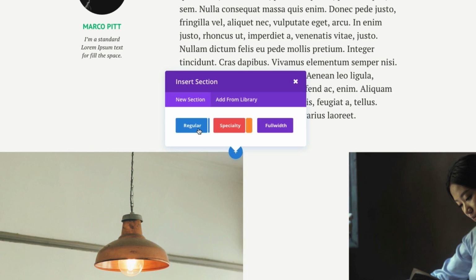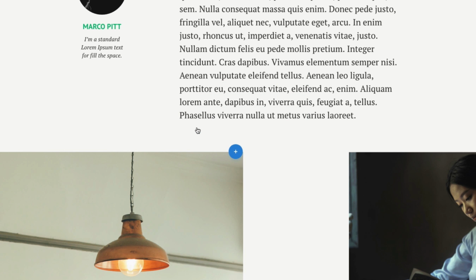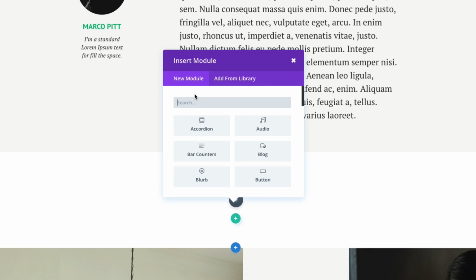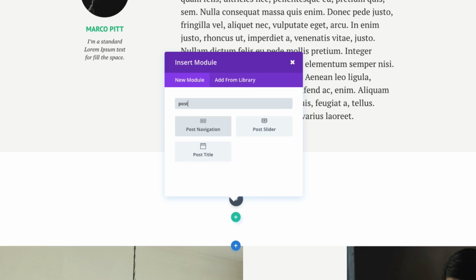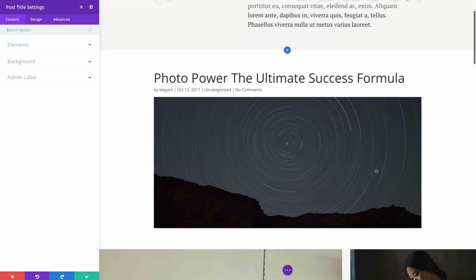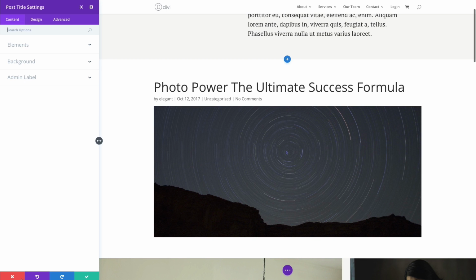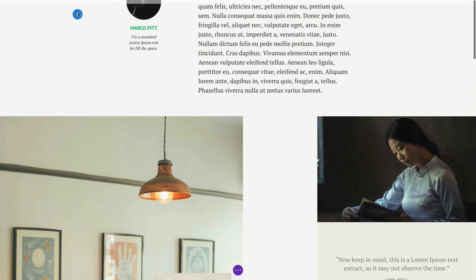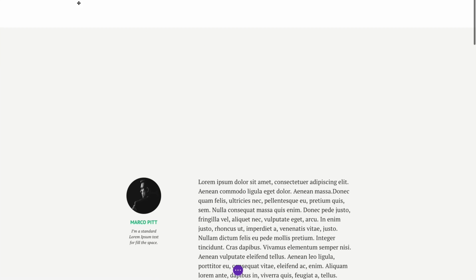I'm going to add another one here. And I'm going to give it a 1-column row. And I'm going to add my post title module. Now, this is what it looks like by default. I'm going to just exit out of here for now. And I'm going to drag it up to the top just so you can see where it belongs.